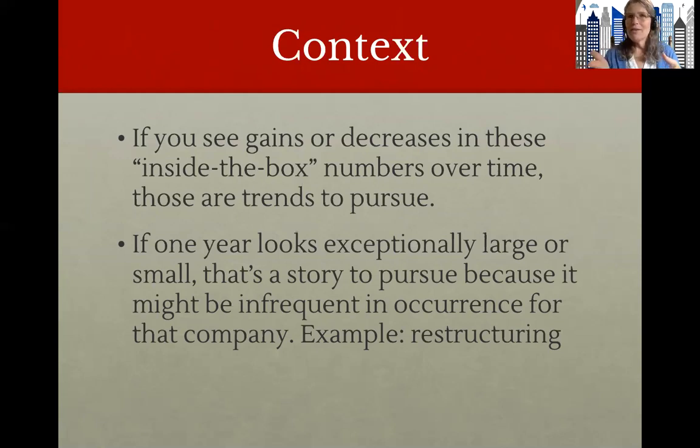Has it been growing? If so, why that trend? What are they really doing to make those numbers grow? If we're seeing a decline, what could that mean? Those are stories to pursue, questions to ask, because it might be just infrequent for that company. Maybe it's just going through a restructuring phase, and that's okay, but that could be newsworthy. So those are questions you need to ask, and these are observations that you need to make inside a public company's income statement.